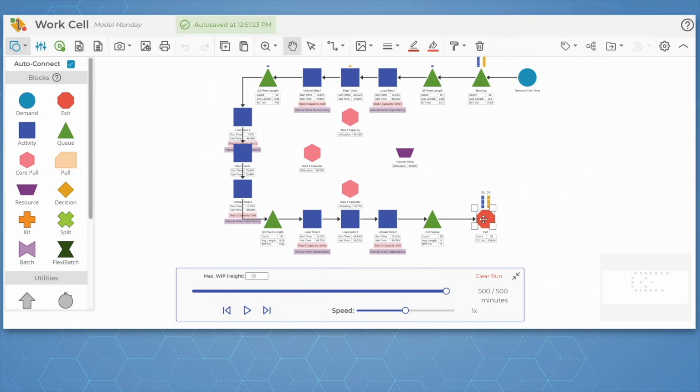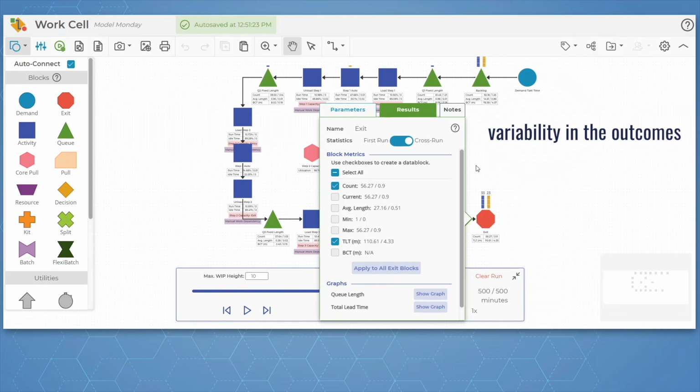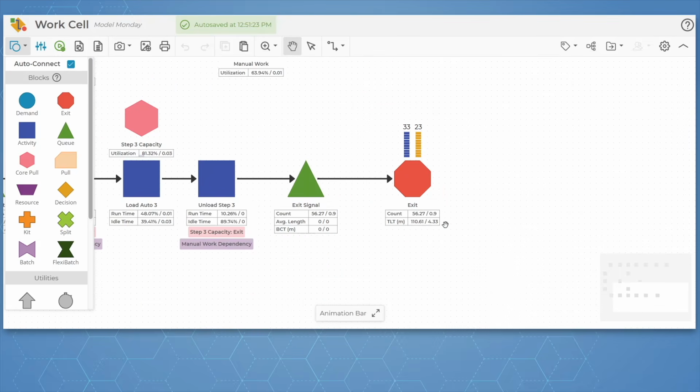Because we set the number of runs for this model to 10, we have another toggle in the results. This allows us to see the aggregated statistics across all 10 of those runs and gives us a sense of the variability we might see in outcomes based on the variability of the inputs. The first number represents the average of that statistic across all 10 of the runs, while the second number is the standard deviation of that statistic across all 10 runs. This format also shows up in the table underneath the block.